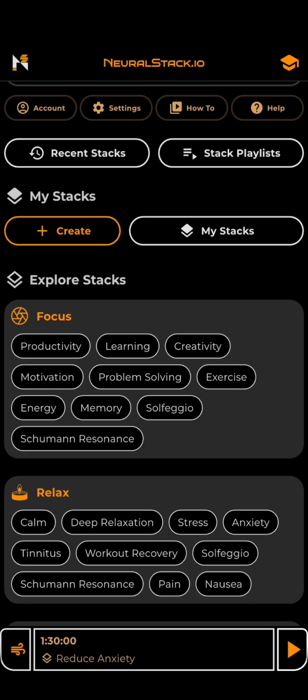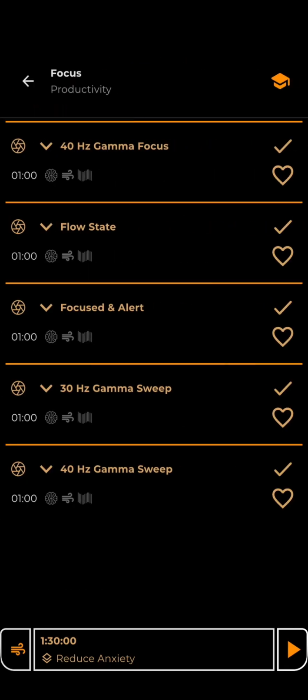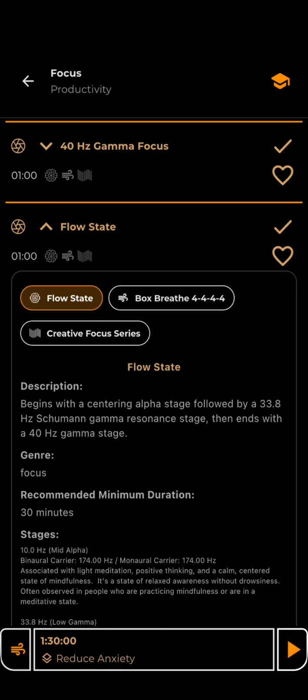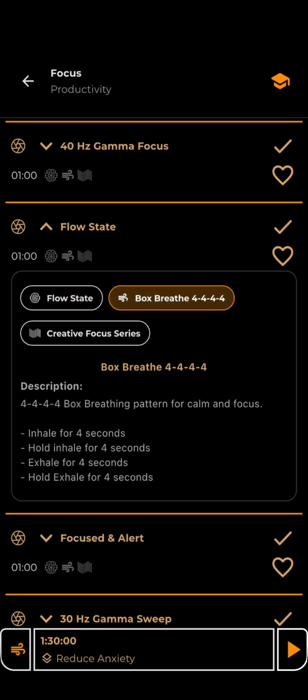Under the focus genre, we can see several categories. Let's select productivity. There are several productivity stacks to choose from. Let's start with flow state. We can tap the stack name to view the elements. This stack has 3 elements: brainwave entrainment, guided breathing, and ambient music.